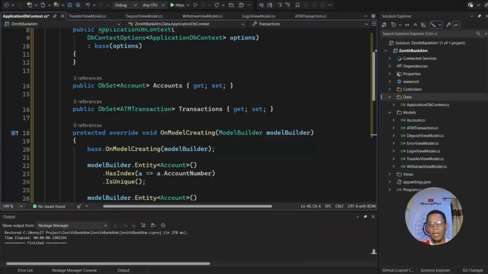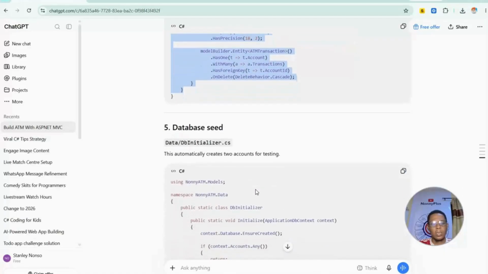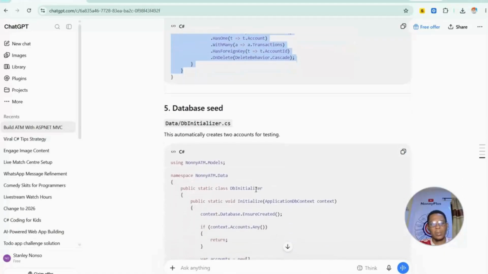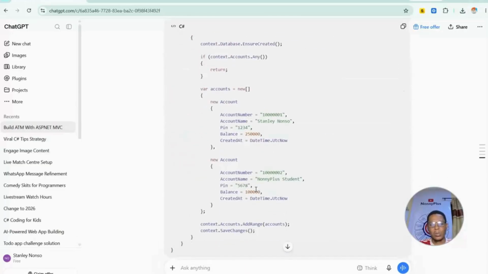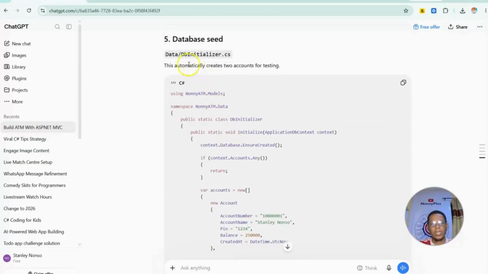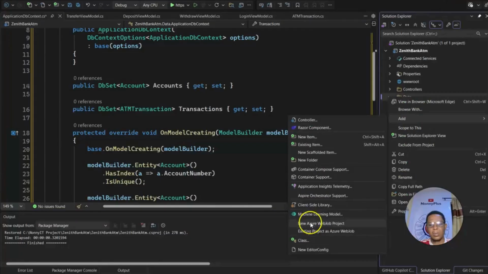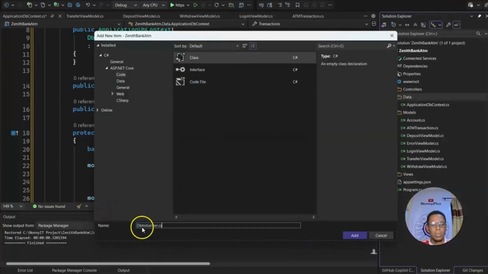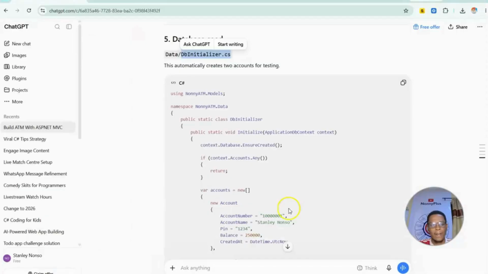So what do we have next here? So let's go to the database seed, the DB initializer. Let's create another folder called DB initializer under data. So here we are going to see our data. We add a class, we save, and what is inside there, let me see.